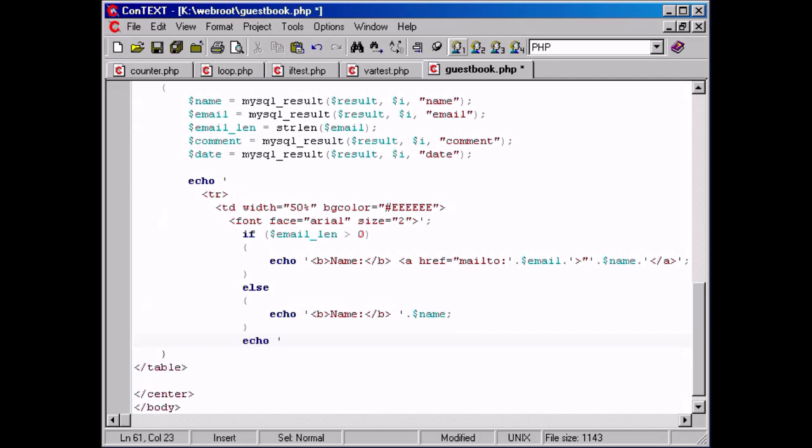So I'll say echo, open a single quote, and now we need to actually show what comment they left. So I'll echo a new line, and on that new line in bold put, comment. So actually, basically print the word comment in the browser, in bold.